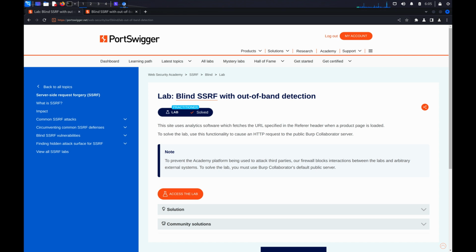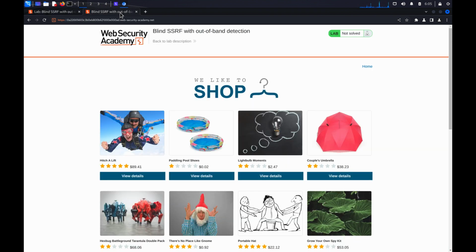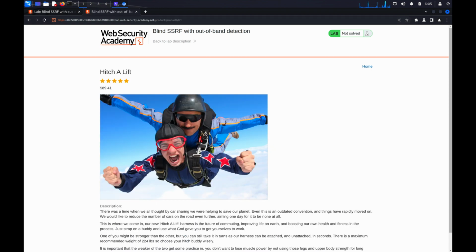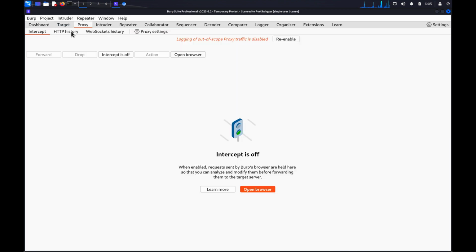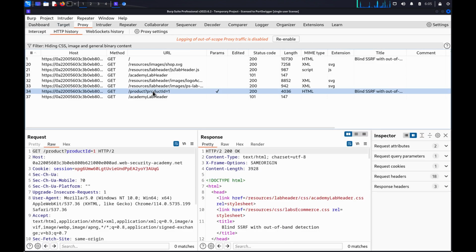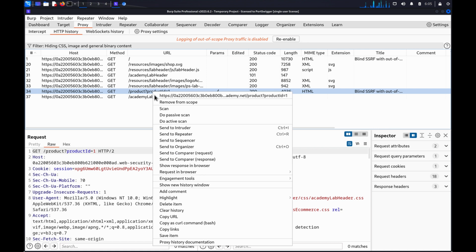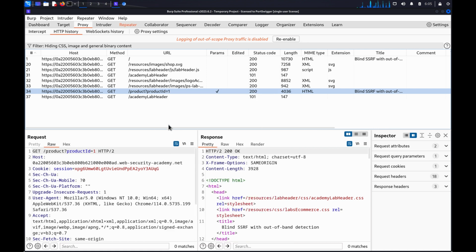Once the lab has launched, we need to identify a request into which we can insert a Collaborator payload. For this lab, we can visit one of the product pages. We need to send one of these requests to Burp Repeater. I have one here in the Proxy HTTP History tab. Switch to the Repeater tab.